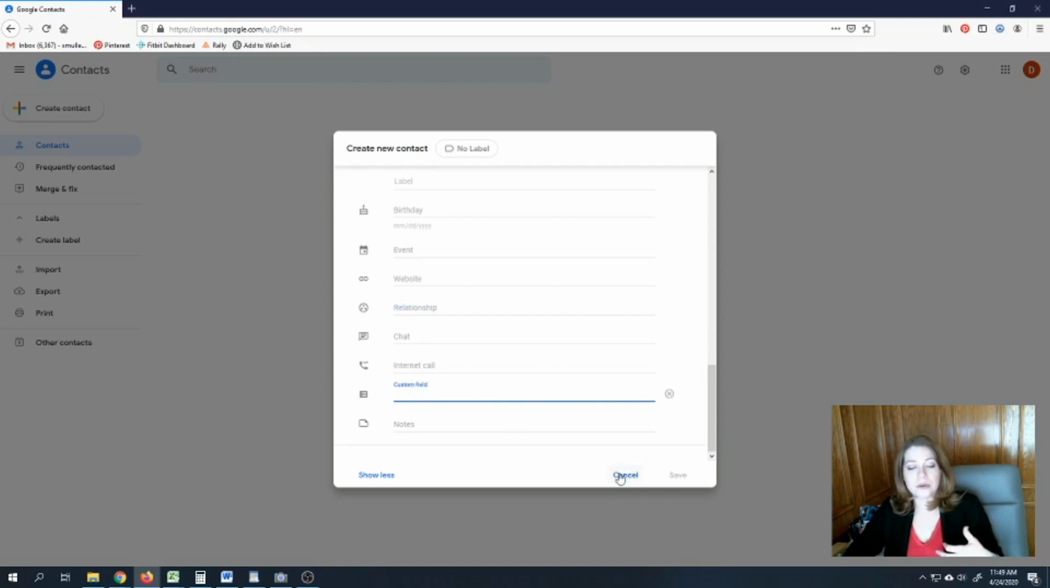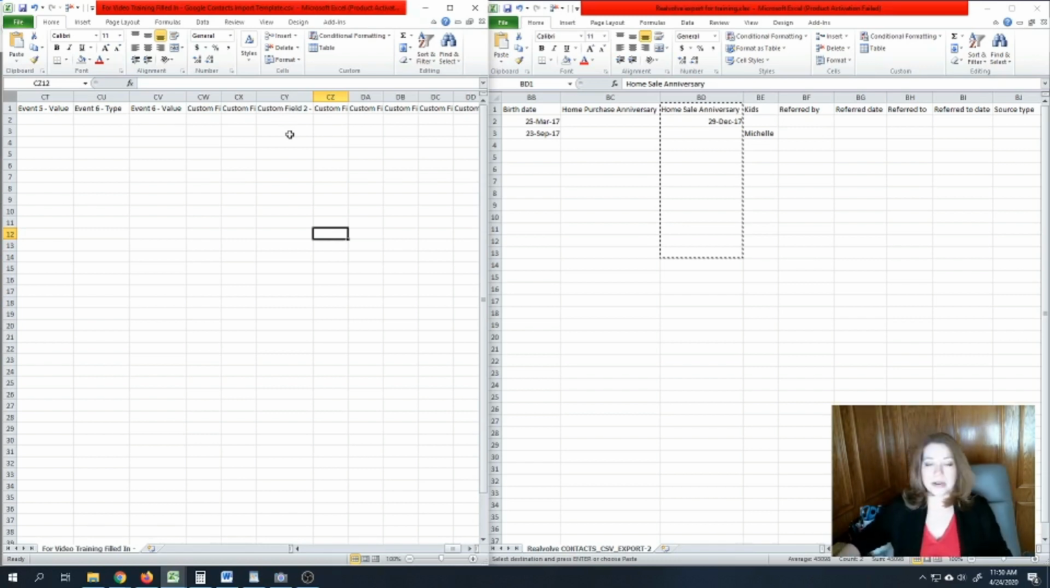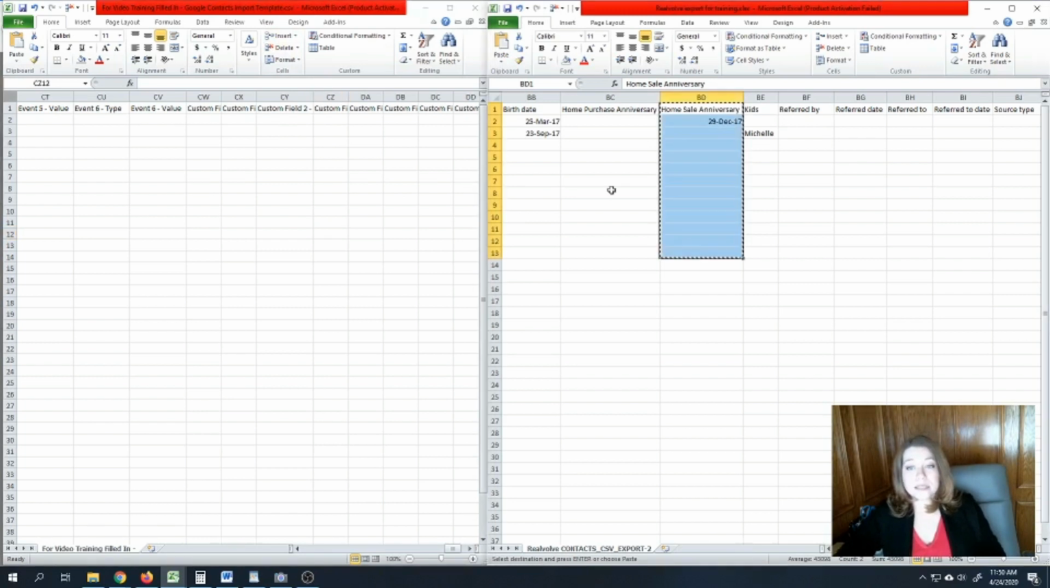So if you're coming from a CRM that has a significant number of fields that you want to keep categorized as a custom field, and you already have notes you're copying and pasting, and you don't want to overlap or have to split the cells or merge them or anything like that, create some custom fields.